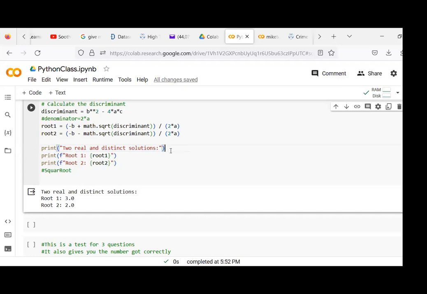But that's not all. What we really want to print is the two answers. We want to print root 1 and root 2, in a way where you can combine them together in a string.